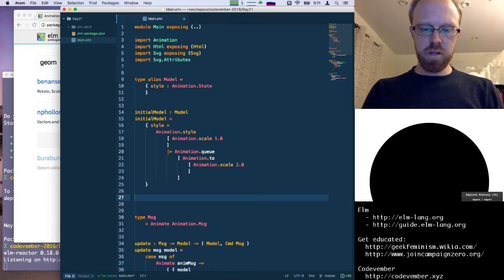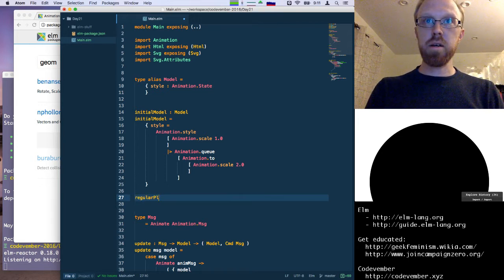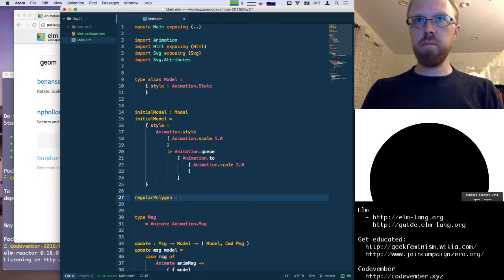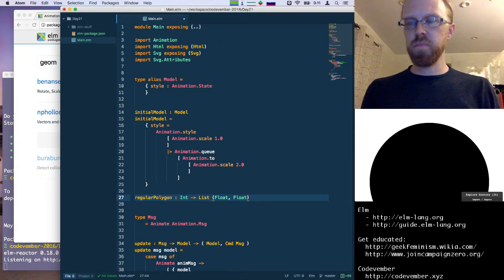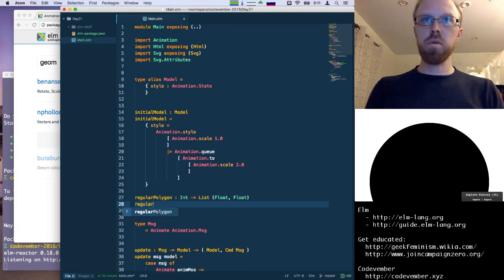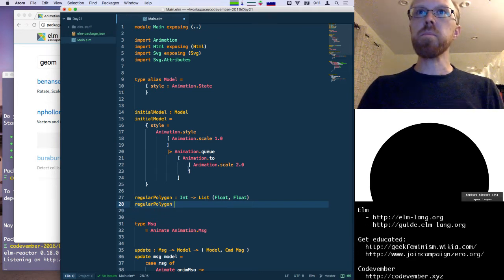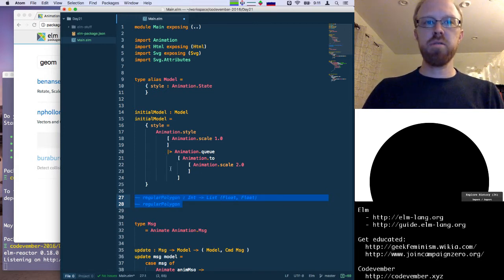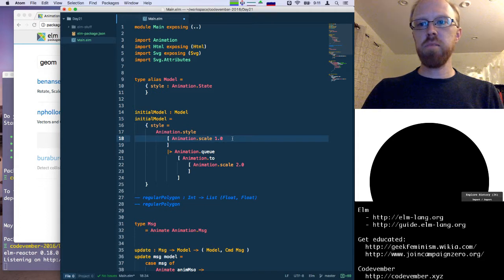And I want a function like this. Let's call it regular polygon, which is going to take an integer, which will be the number of points, and it'll give back a list of floats. And actually, maybe before we do that, why don't we see if we can actually animate some points.